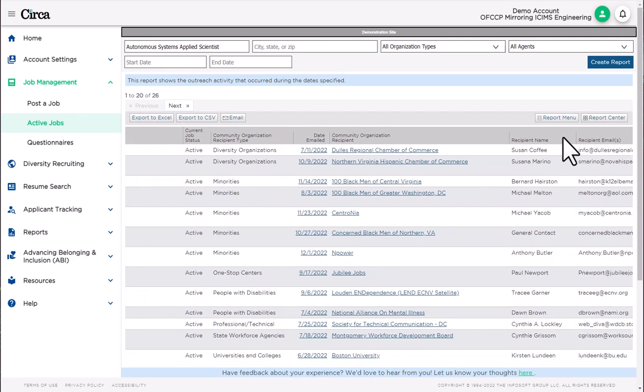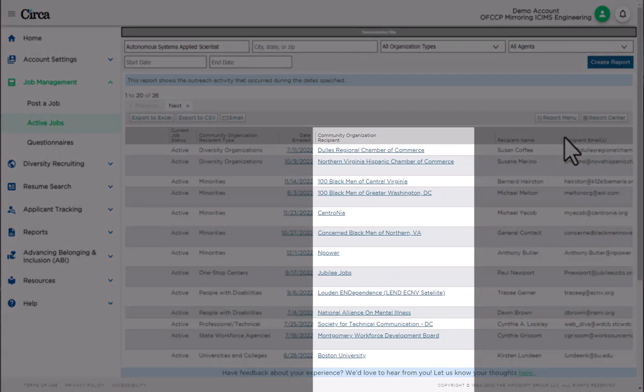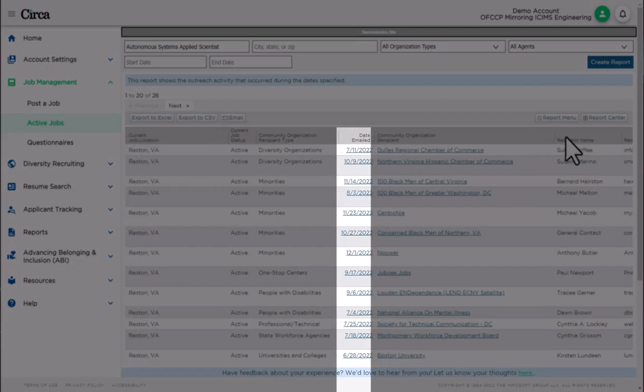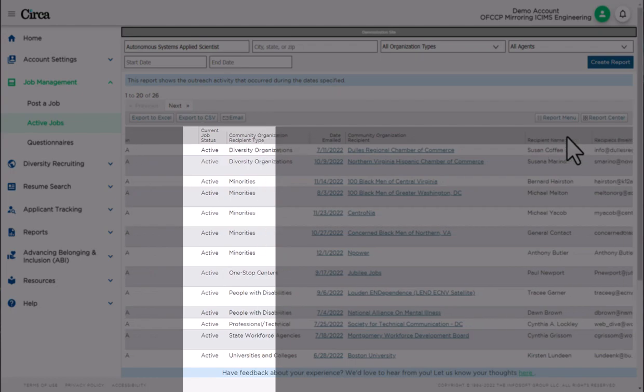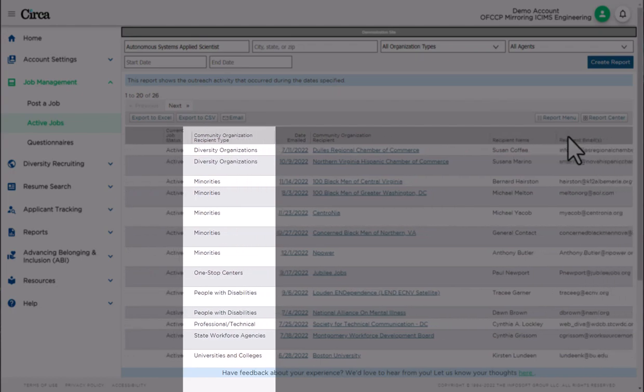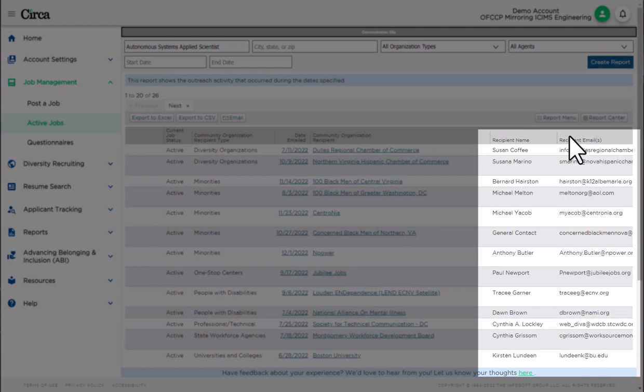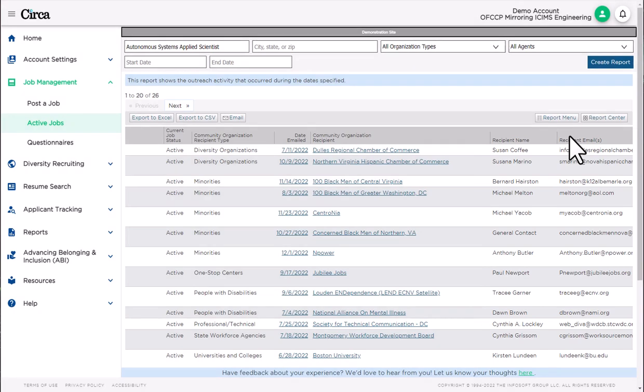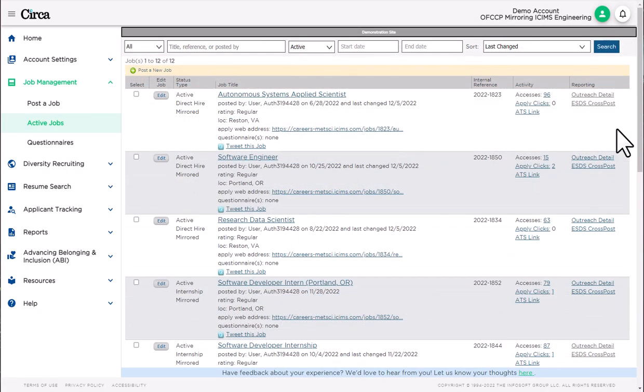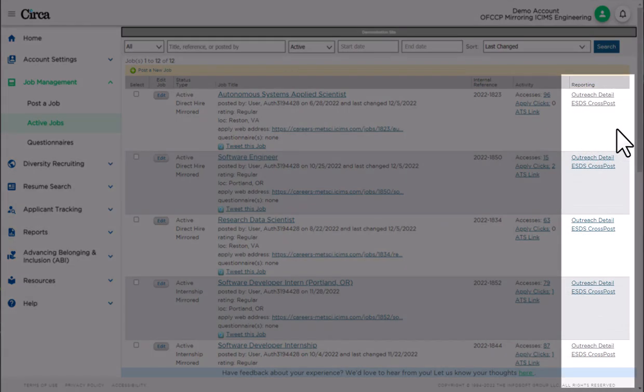Scrolling over, we can see the name of the organization, the date it was emailed, and the type of organization that it is. We can also see the name and email of the person who works at that organization who received this job listing. Next, let's look at the ESDS cross-post report.